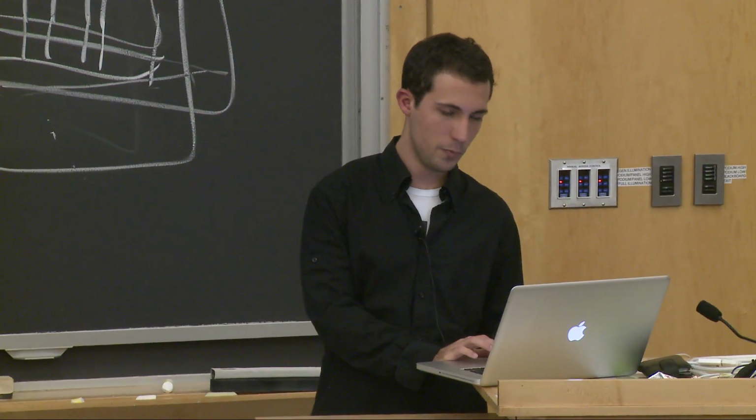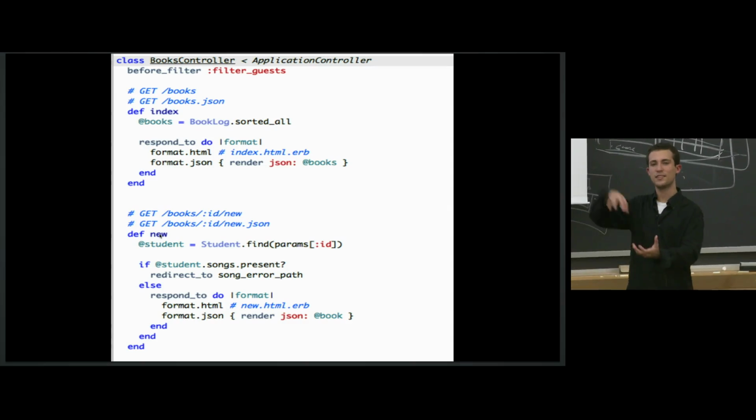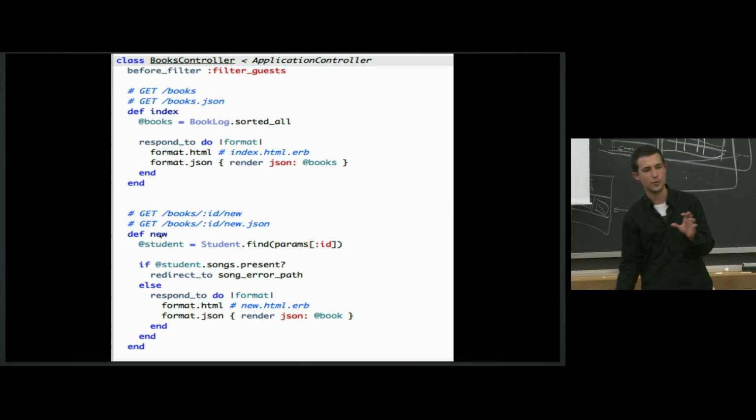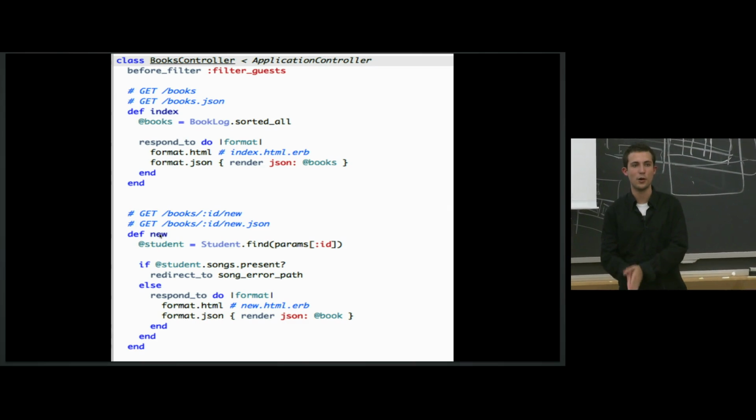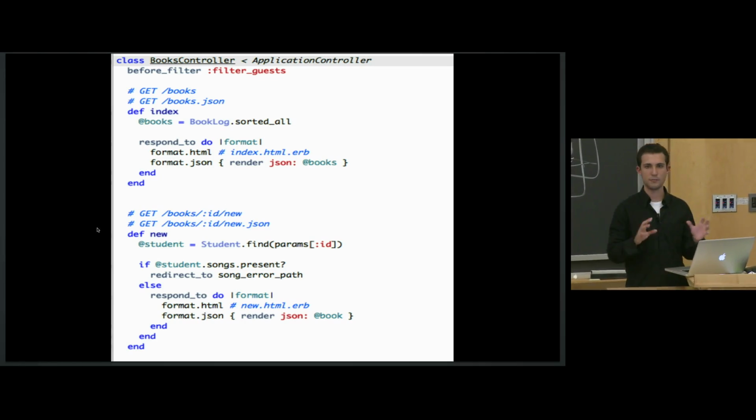So this is new. New is usually used to let the user create something. And then there's the create action that's usually used to actually put the songs in the database or something like that. But once you start using Rails, those things are going to be much, much more clear.